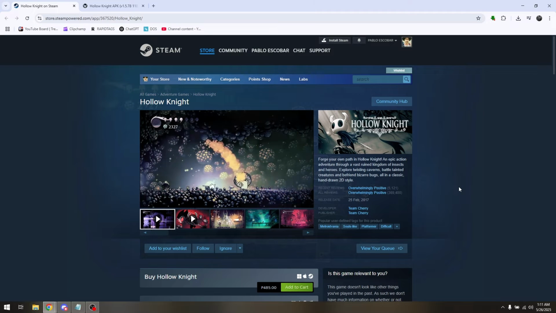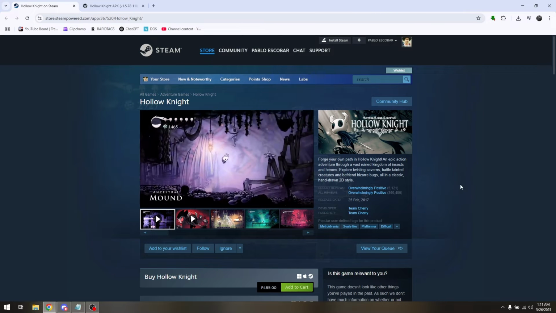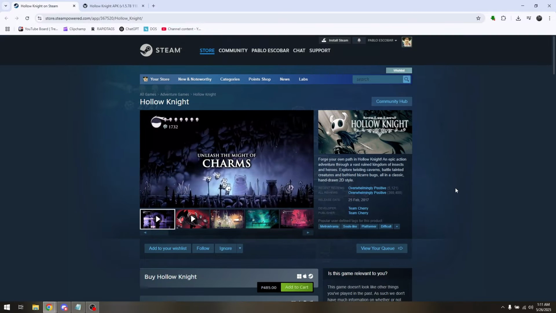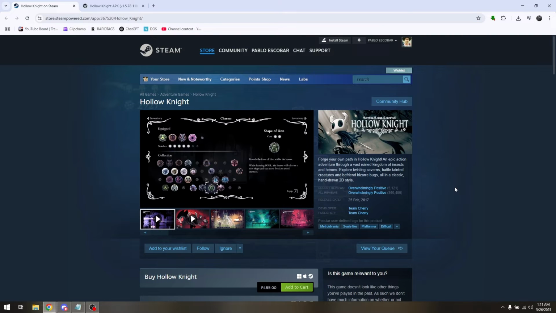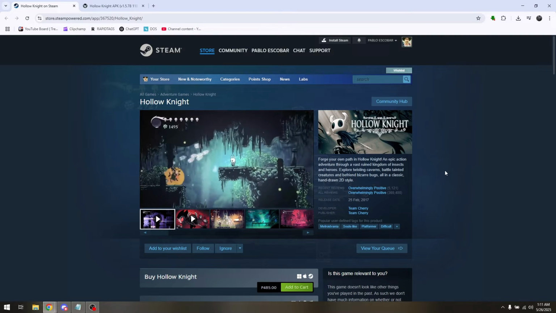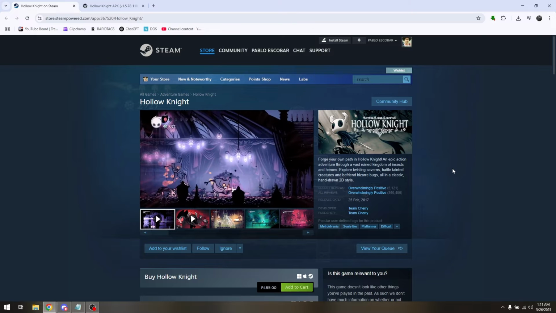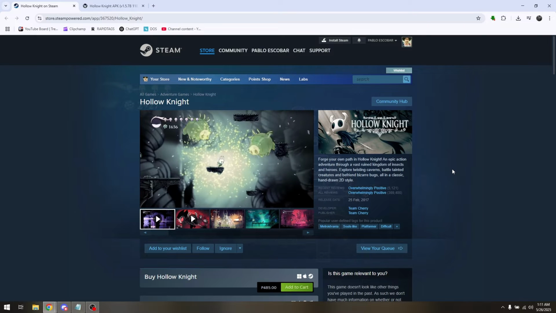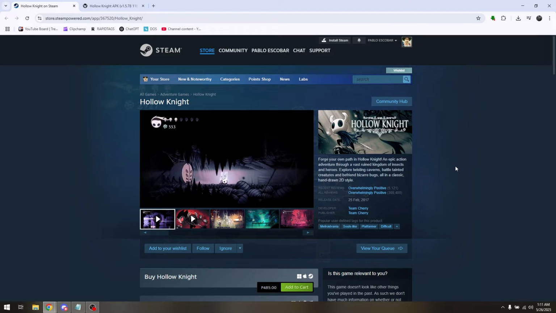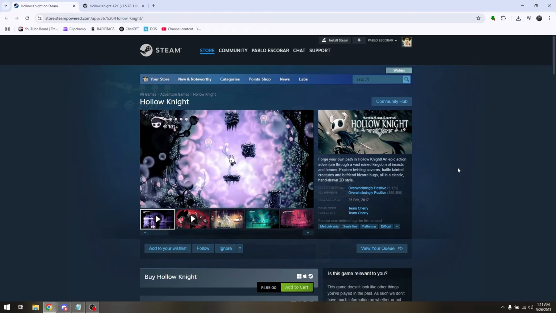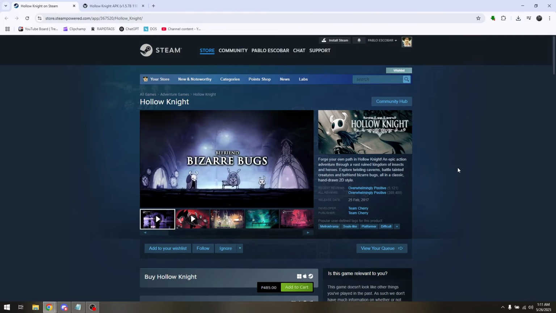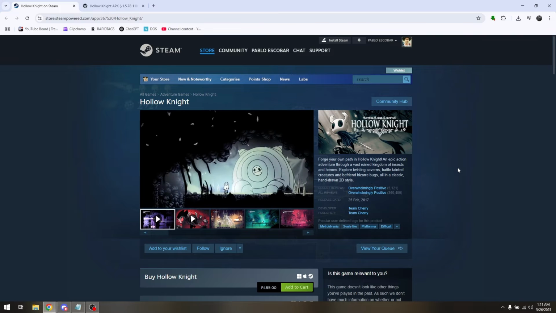How to play Hollow Knight on your Android device. Now, Hollow Knight is actually a specific game which you could play on PC without any problems. However, if you're going to be playing it via your mobile phone, specifically your Android device, there are some technical steps for you to be able to successfully play the game first.